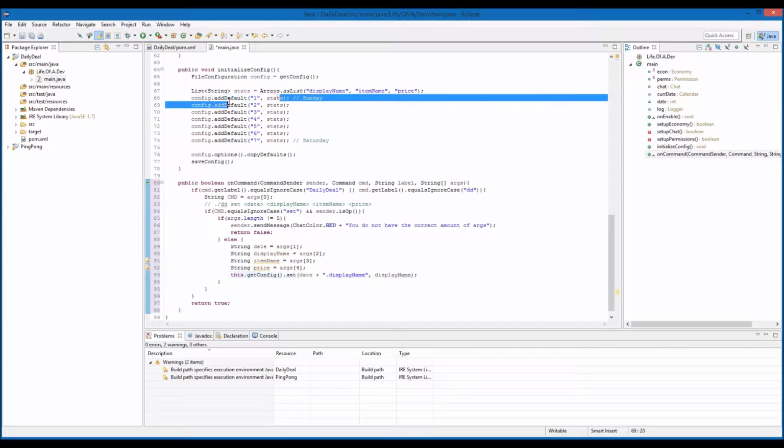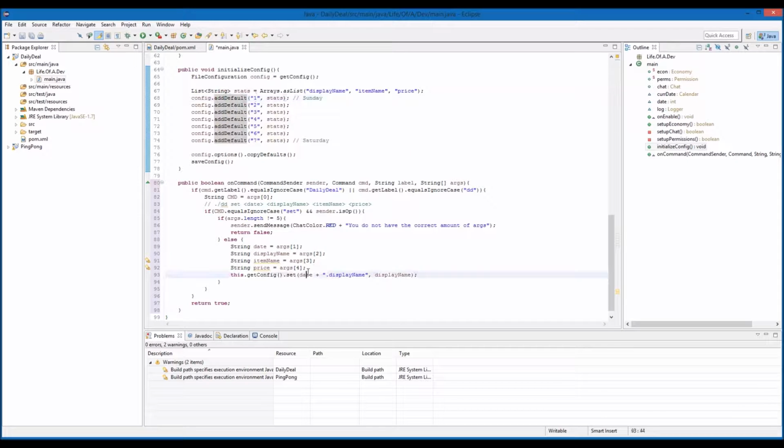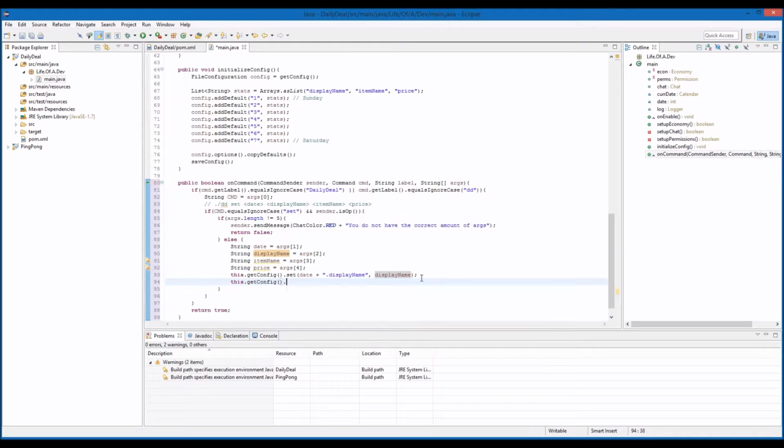So we'll say it's 1 for an explanation. So it's going to be 1.displayName. Whenever you want to access that, you just do this .getConfig.get 1.displayName, and then you're going to get the variable displayName. It's pretty easy to work with, and it's just really nice to work with.